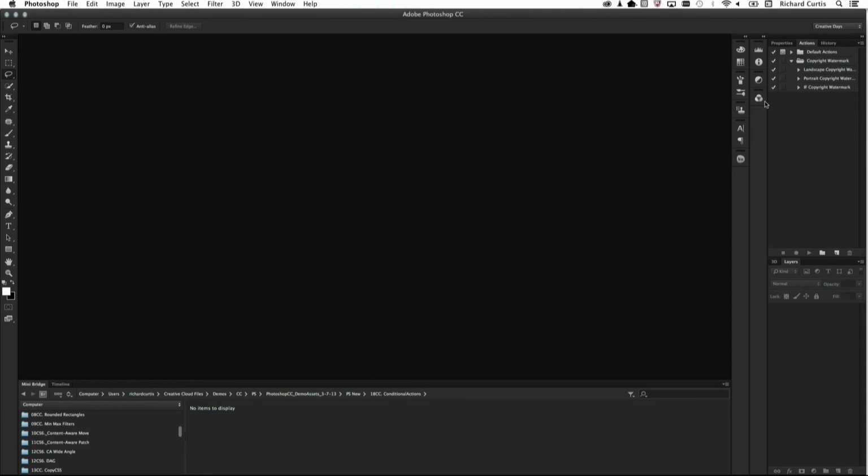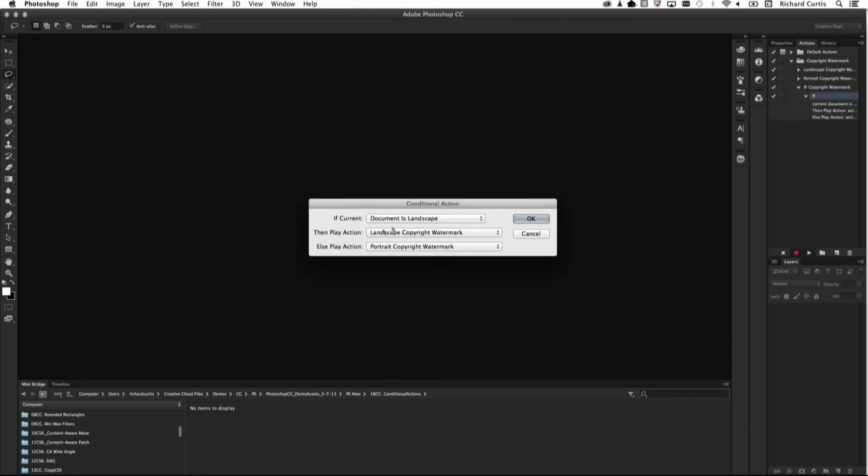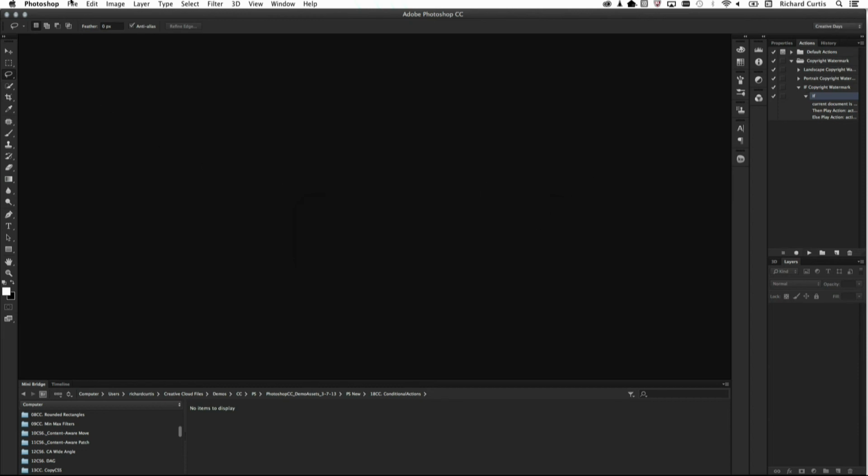So now, as part of the conditional actions inside Photoshop for Creative Cloud, we're able to have logic that we can place around multiple actions. So for example, I may want to apply copyright information to landscape and portrait images, but depending on if it's landscape or portrait, put the watermark in different places. So I have two actions, one for my landscape, one for my portrait orientation, and I have something called if. And the if is logic to say that if my document is landscape, do the landscape watermark, otherwise the portrait watermark. Let's run that now and see what happens.